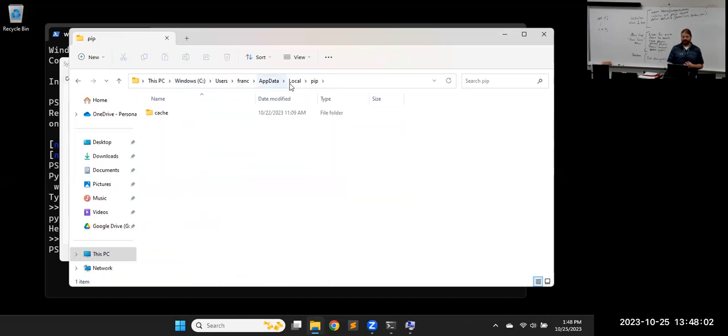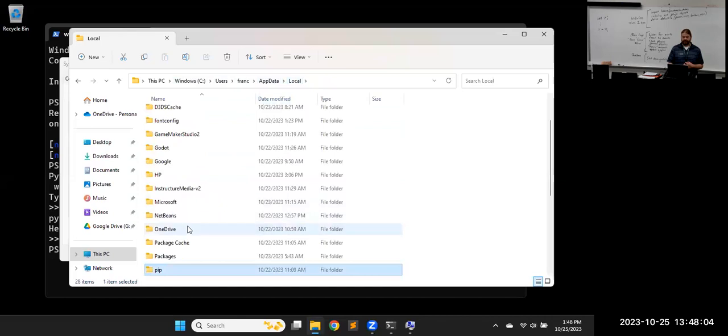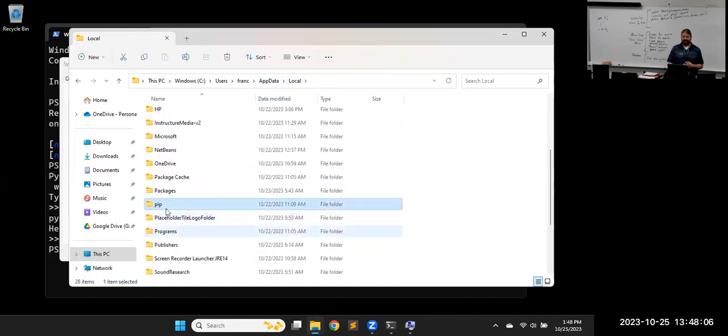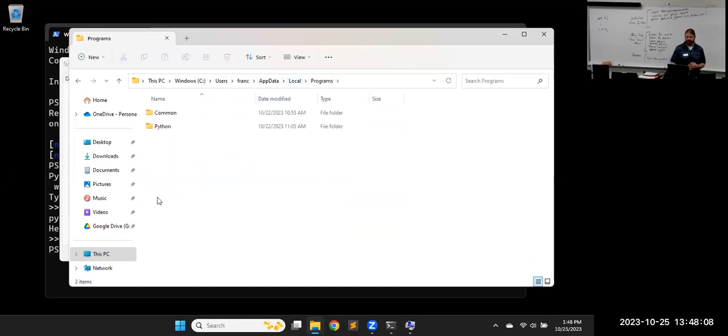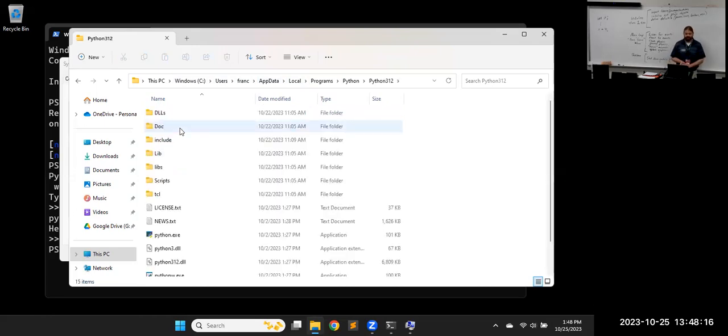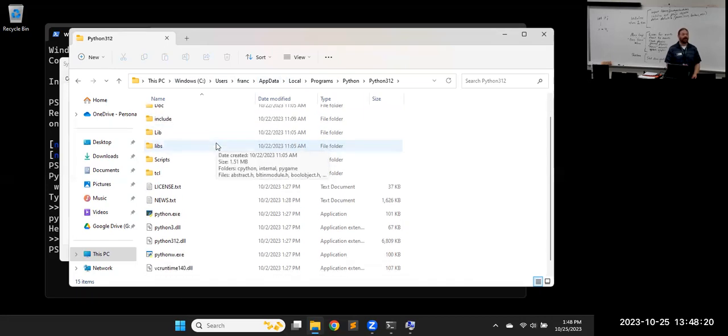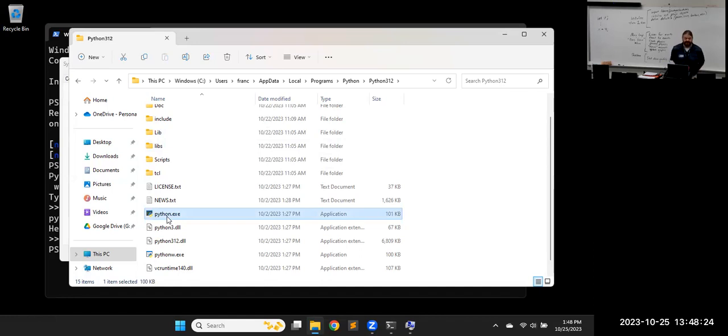It doesn't hurt to have that on there. The one you actually have to have is in programs, in Python, and then Python 3.12, not just Python new. Yeah, Python 3.12. So you want to go to where you can see this file, right? See this file here, python.exe.